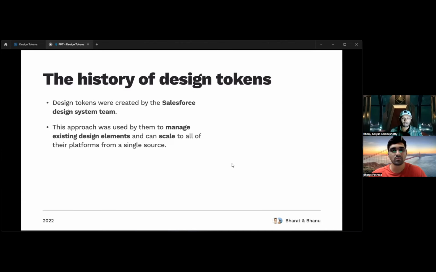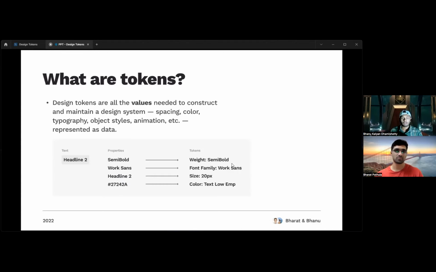Design tokens were created by the Salesforce design system team to create and manage their design system very efficiently and to scale the design system from one single source. So what are tokens in the first place? Tokens are a set of values that are needed to construct and maintain a design system. For example, spacing, colors, typography, object styles, animations, etc.